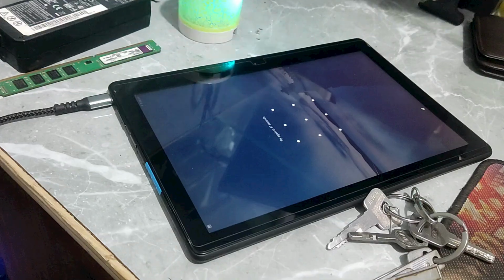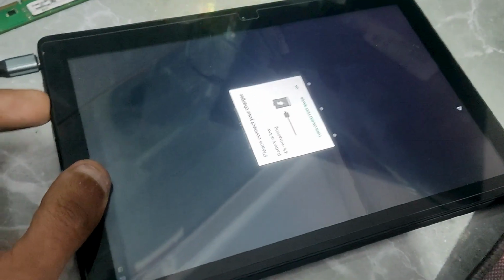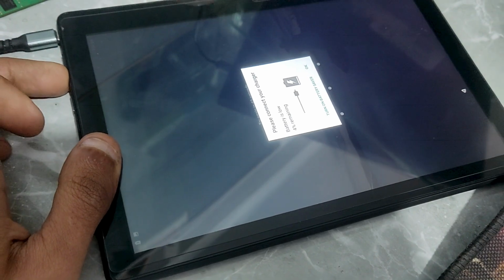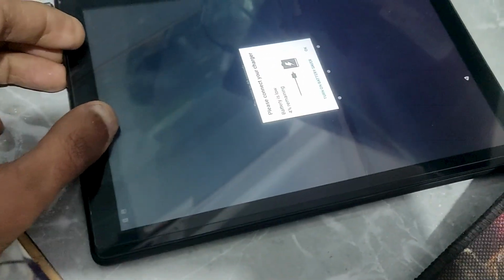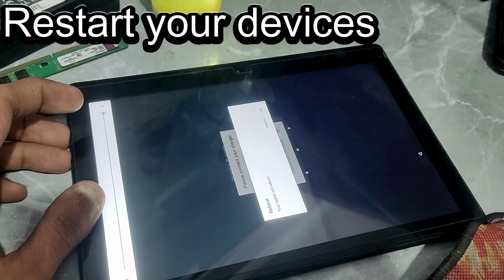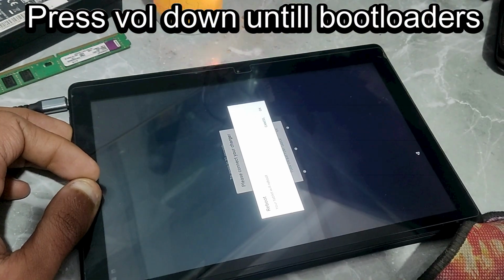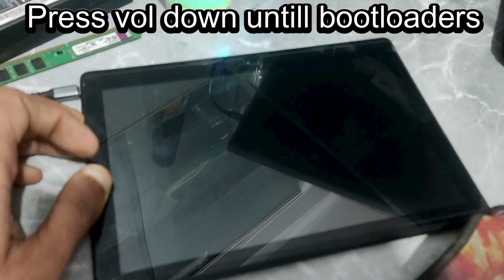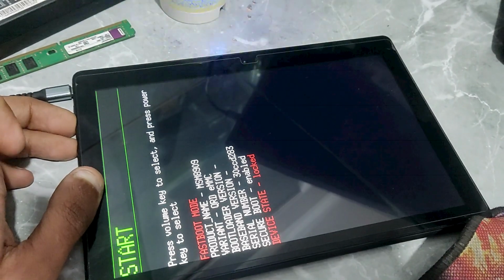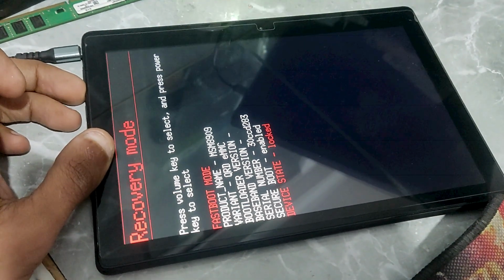So how to reset it? Let's try to restart it or refresh it. And make sure your volume down key is pressed with it. Press the volume down key until you see the recovery mode or bootloader.